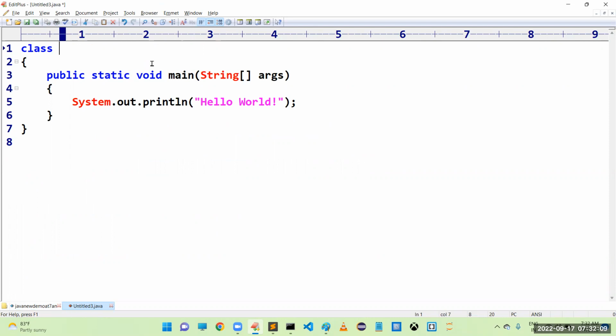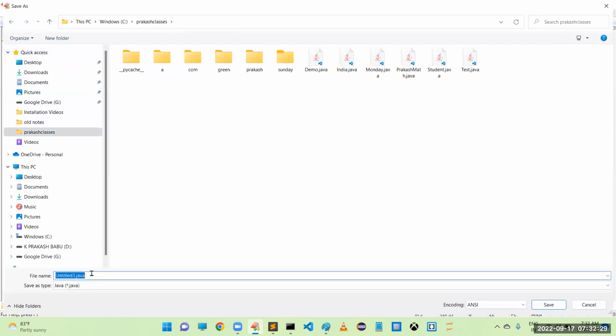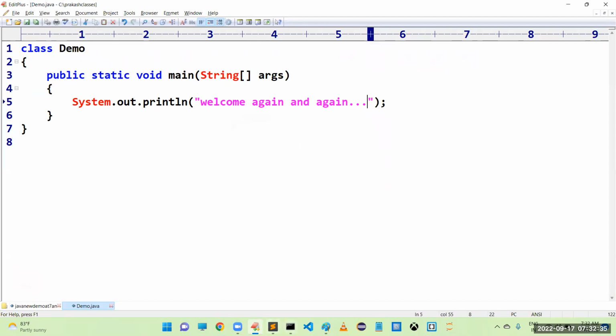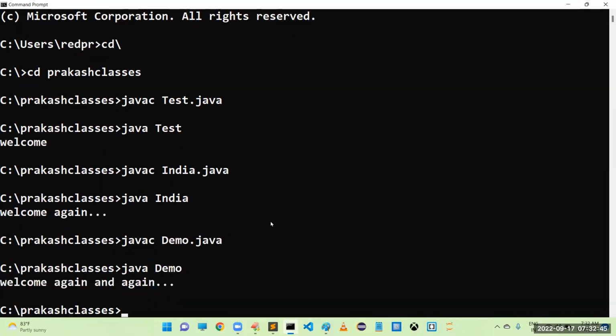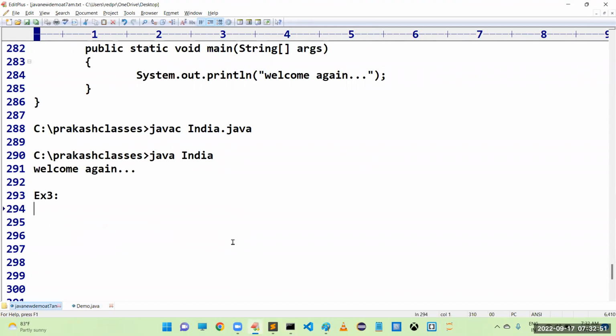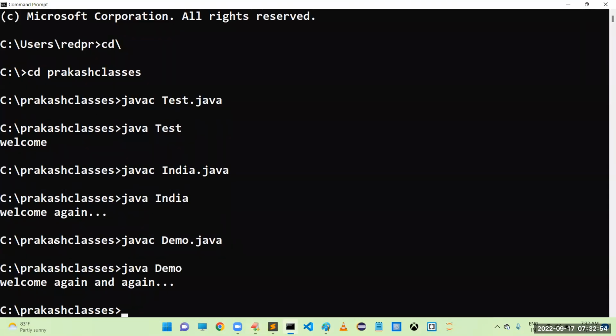Sir, assume here I'm going to give my file name as Demo. Okay, sir, here I want to print, sir, welcome again and again. Like this, I want to print some message. Sir, save this file. What class name have we given? Demo. Sir, try to take the same name. So Demo.java I am taking. Sir, how to compile the program? javac space file name, that is Demo.java. Sir, java space Demo. Sir, did the output come or not? Yes. This is another way, by using EditPlus, how you can do the program.